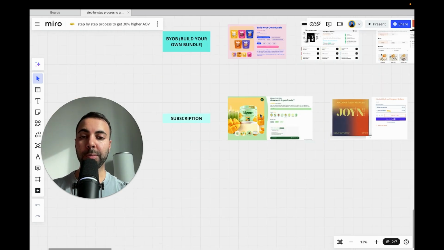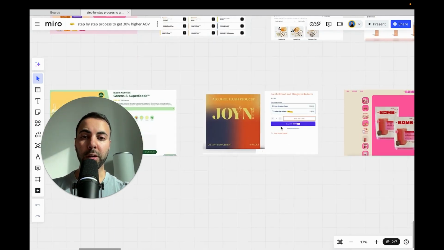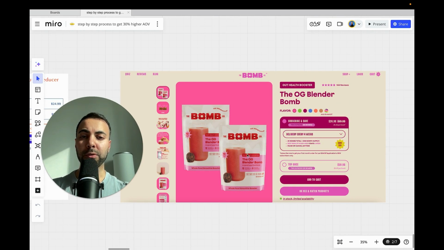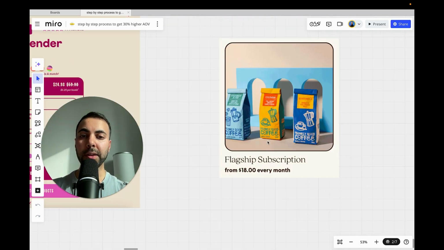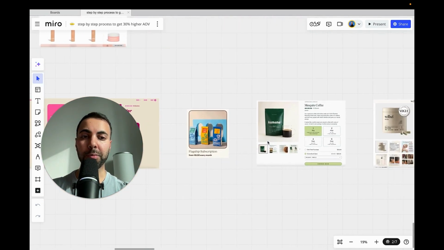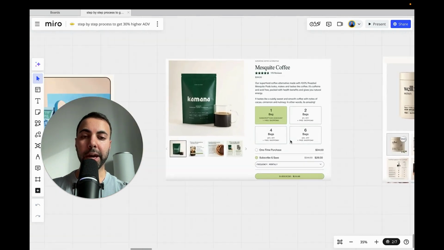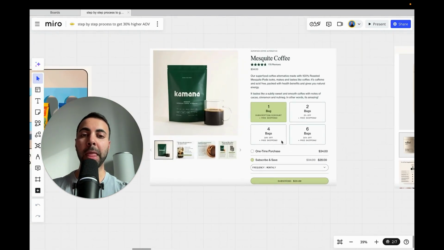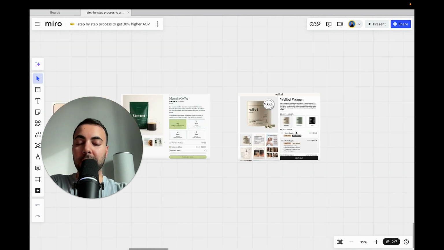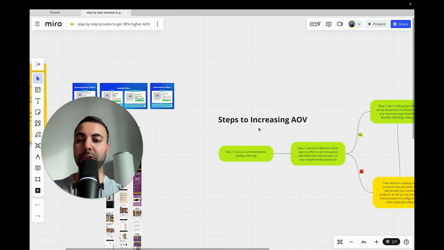And of course, subscriptions. We've got Bloom with their subscription right here. The OG Blender Bomb as well. They got a nice subscription offer here. Frankly Good Coffee with their coffee subscription. Mesquite Coffee here. They got a really nice combination of quantity breaks with their bags as well as subscription. And Wellbell, of course, the subscribe and save page we did for them, as well as the Black Friday, Cyber Monday page we did. What are the steps to actually increase AOV?